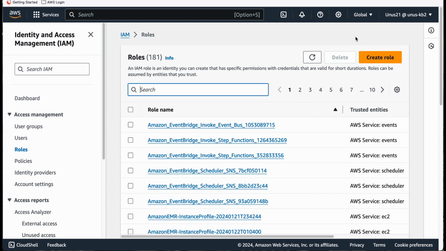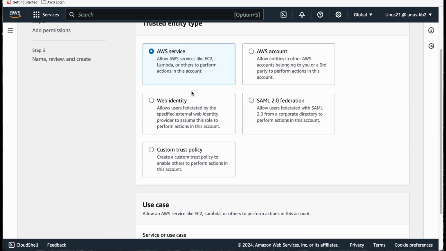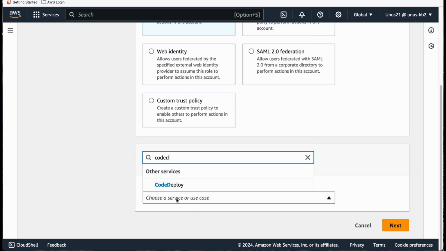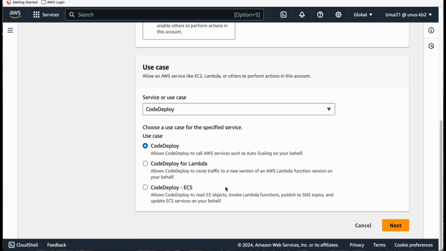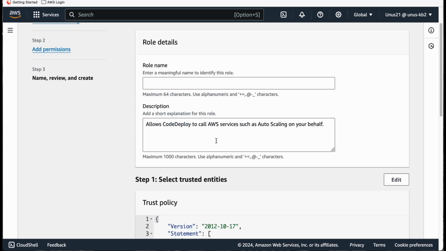You have to go to IAM, Identity and Access Management, click on Create Role, and we are going to create a role for an AWS service. And which is that AWS service? CodeDeploy. Select that, come down, CodeDeploy for EC2. So you have to choose the first one, click on Next. And in permission policies, automatically it is adding AWS CodeDeploy role. That's what we need. So click on Next.